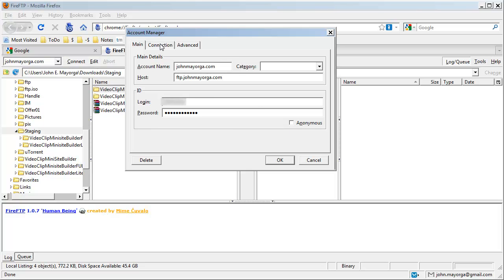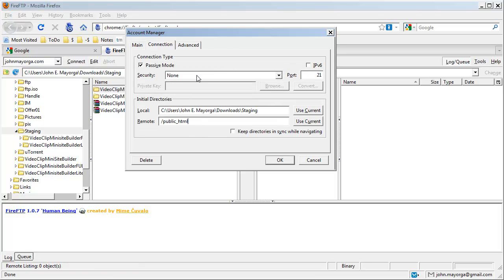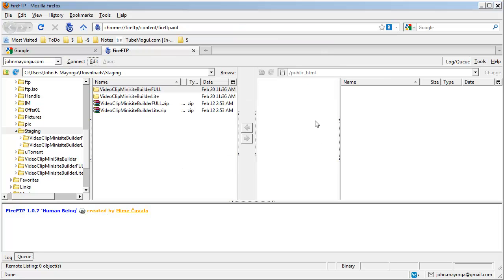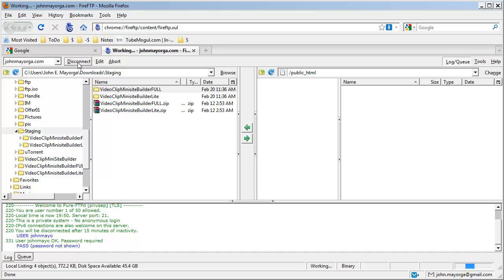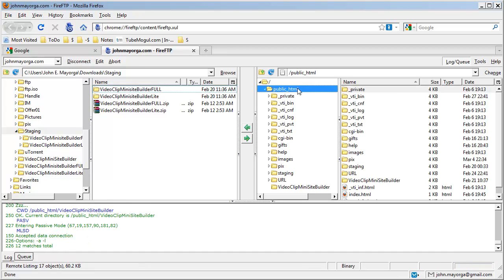Edit, connection, the public underscore HTML. That's typically the directory that you store all your HTML files in. If we connect using the settings that we've set, this is the directory in which you put all of your web content, usually in directories within this directory. So that directory would be awfully handy if FireFTP would simply jump to it immediately as soon as you logged in, because you don't need to go one level below that.